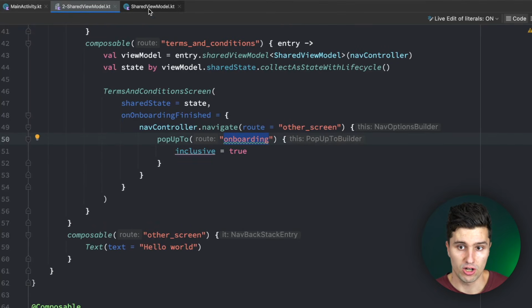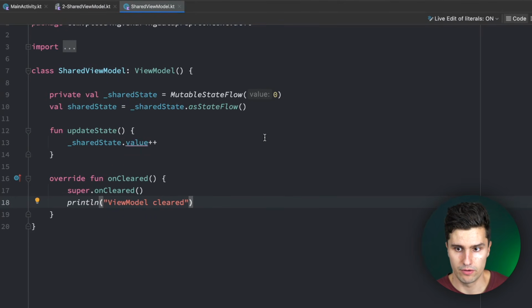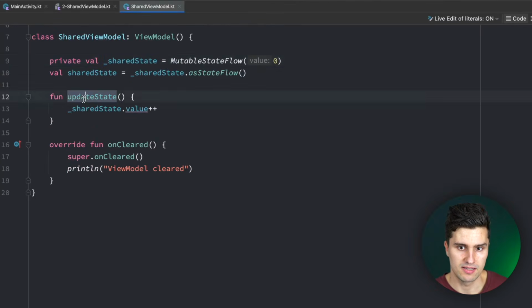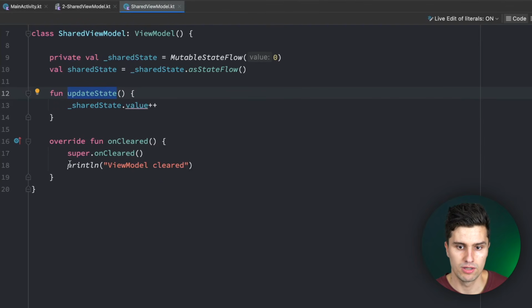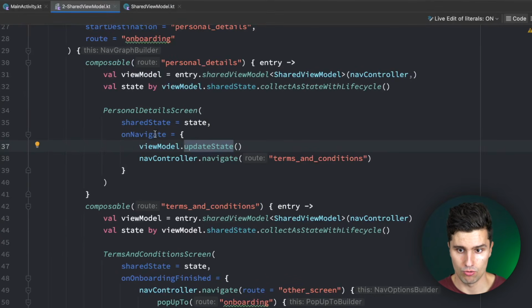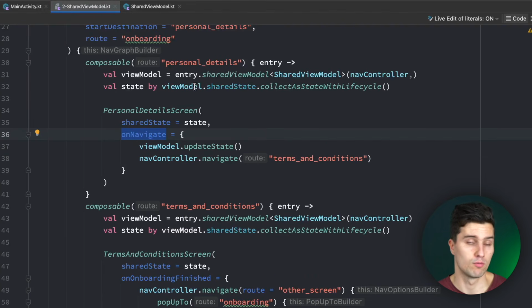And if we take a look in the shared view model, that is a very, very simple sample view model here. The shared state is just an integer. And if we call update state, we just increase that by 1. So I can show you that this works. And we also have a println statement when the view model is cleared, so we can actually check this behavior, that it's really bound to the navigation graph. We call this update state function in our onNavigate function. So right before we navigate, we increase the value from 0 to 1.